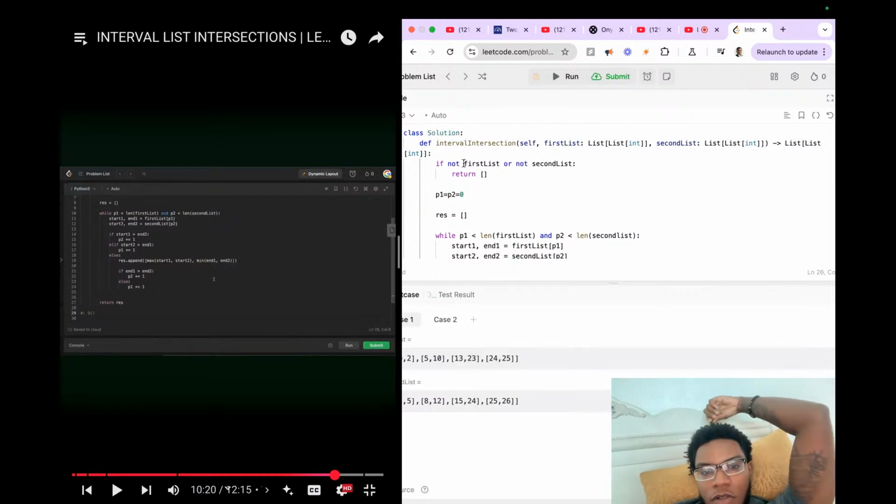So if it's not in the first list or if not in the second list, we return an empty list. So we'll set our P1 and P2 equal to 0. Our P1 will be for the first list, and our P2 will be for the second list. And we'll set a result array. It's an empty array, and we say while P1 is less than the length of the first list, and P2 is less than the second list. Start one, end one equals the first list.